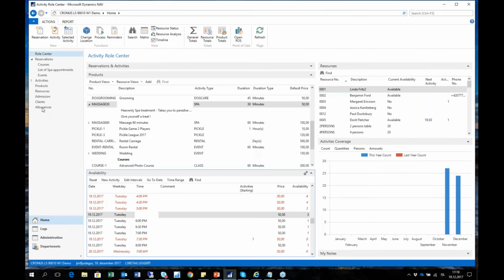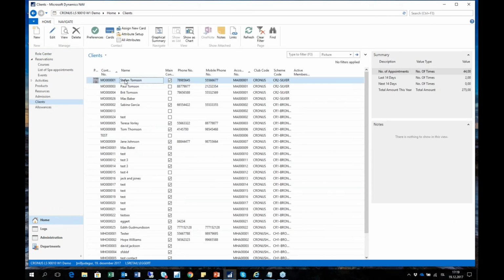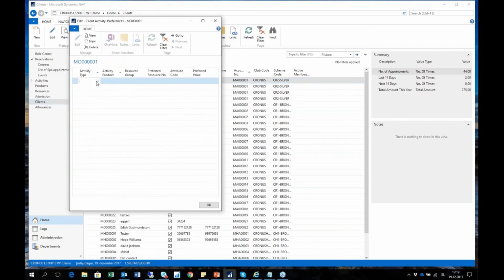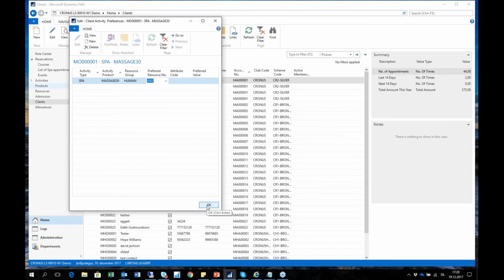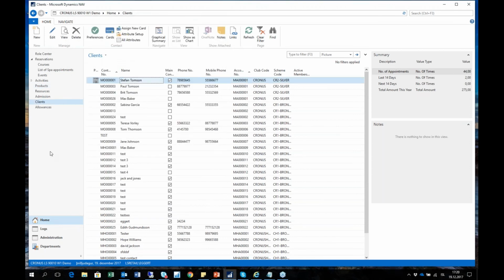If you just find a client here that has preferences, so I'll look at Stefan Thompson and take a look at his preferences. Let's just apply some preferences. So I'm going to apply that for this product, the human resource would be Benjamin Ford. So in this case, I can either preset these preferences on the client card, but I can also do this on the appointment itself.